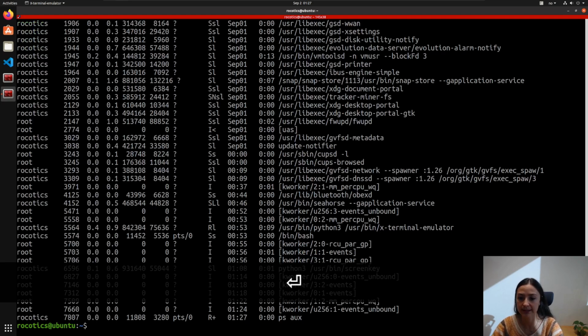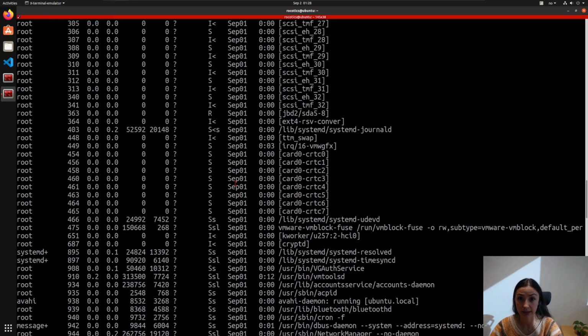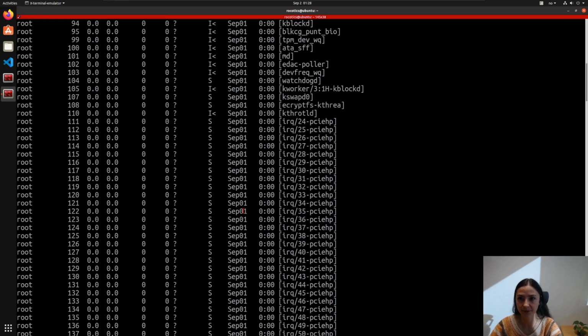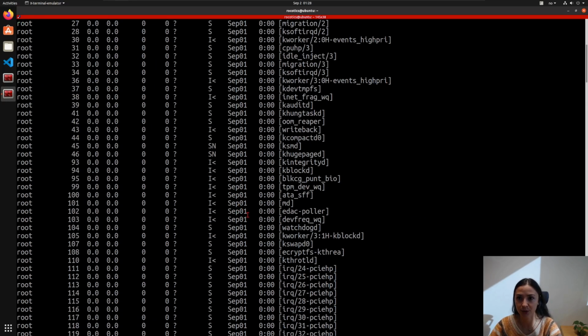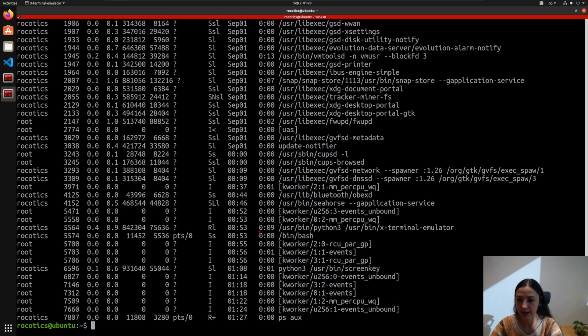There are different ways of reaching the task manager. I will show you the default one first, which is ps aux. ps aux is the default task manager. You can press it and you can see all the processes currently up and running, which is a quite long and exhaustive list. But this is all the processes that you have. If you like, you can just use this one.